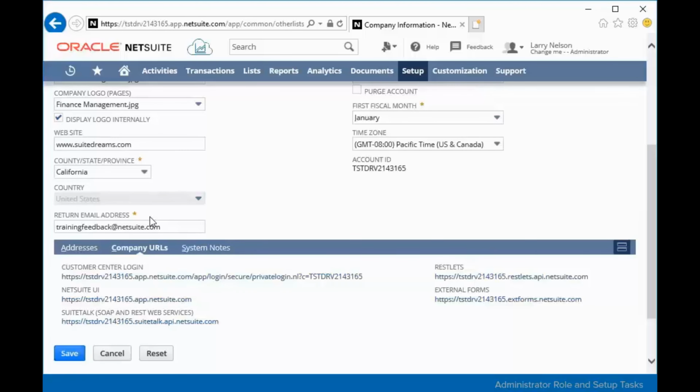On the company URL, notice that you have the Customer Center login URL. This URL is for customers to access the Customer Center. Click Save, and done.